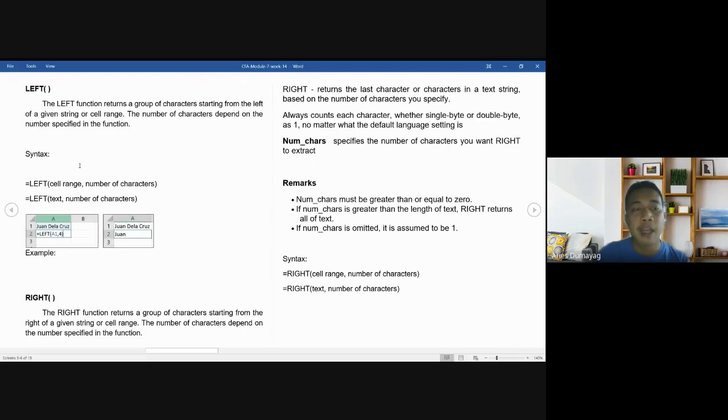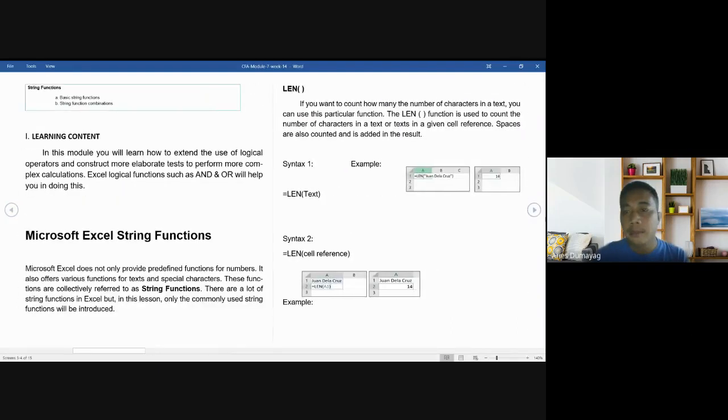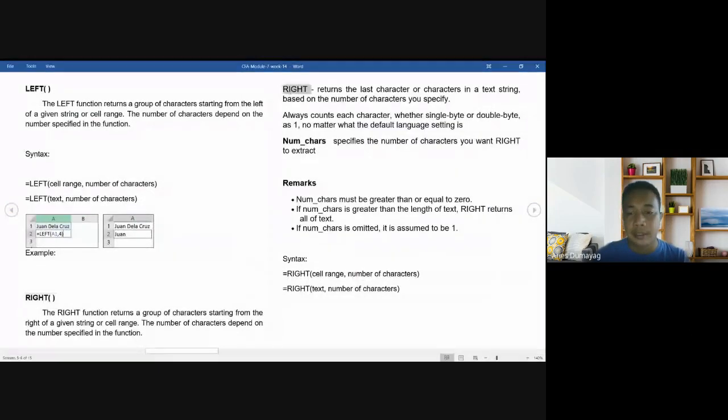We also have the left function. This particular function returns a group of characters starting from the left of a given string or cell range. Syntax is of course following this one. And then your right function starts with the right. It returns the characters from the right. Okay, let's try first the first three: len, left, then right. Okay, let me share.